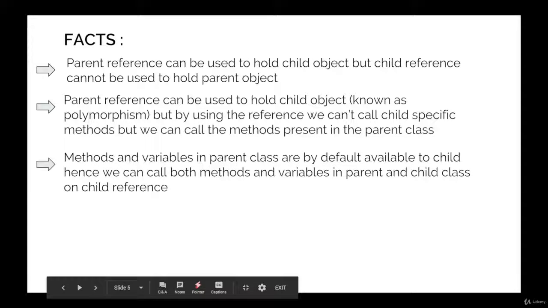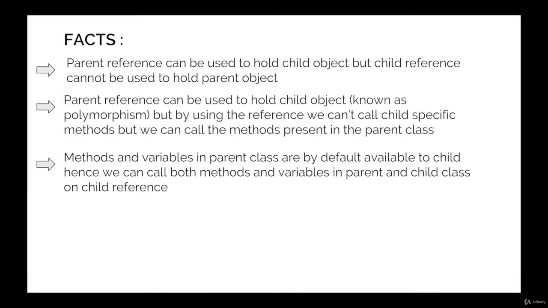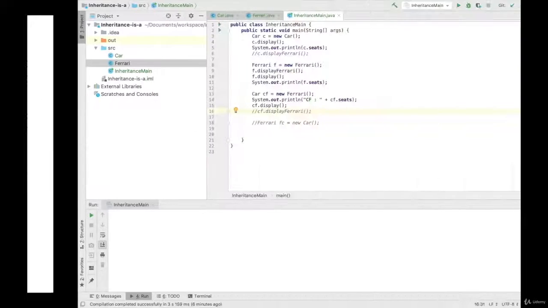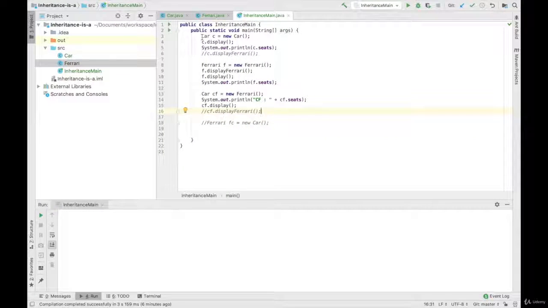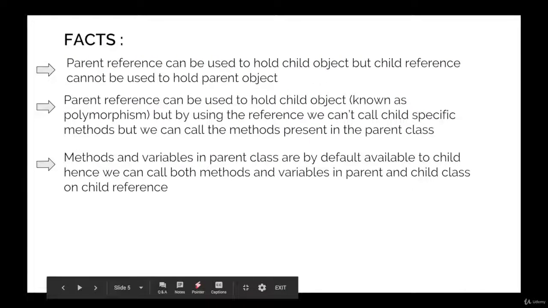This is something that we saw already. Methods and variables in the parent class are by default available to the child class, and hence we can call both the methods and variables of the parent and child class on a child reference. We tried doing this as well. We saw how we can access the parent class methods by using the child class object. display was a method in the parent class, which is the Car class, and we were able to call it by using the child reference over here. So this was perfectly valid.